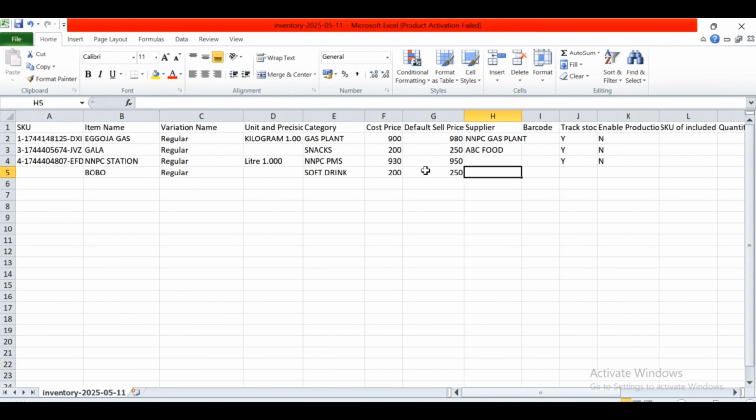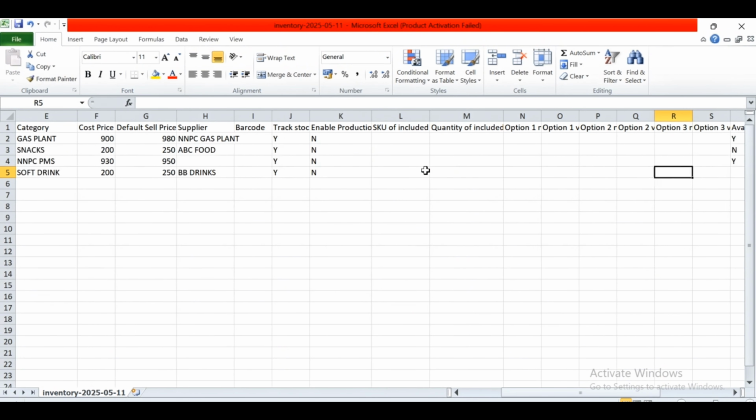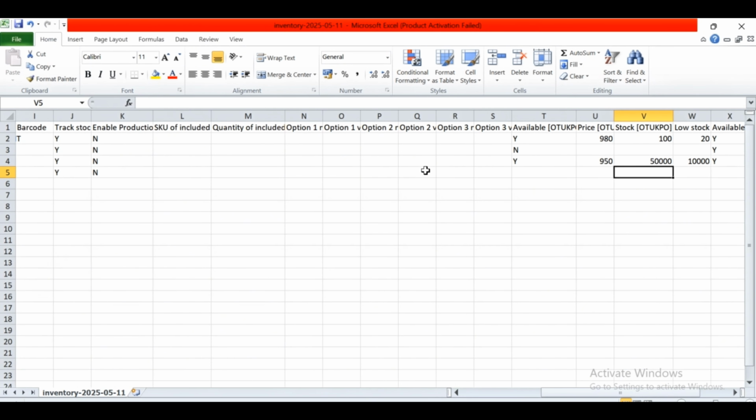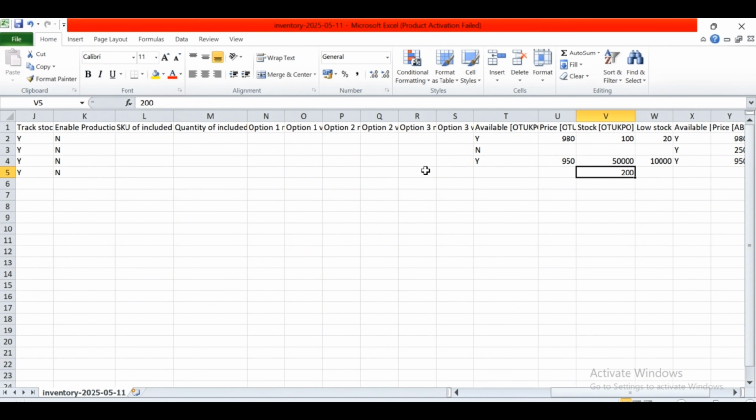For instance, name of supplier, let me put BB drinks. All right, so I don't have a barcode. Do I want to track the stock? Yes. So enable production, I don't want to enable. All right, so let me put stock now. I have 200 packs, so it should alert me once my pack gets to 50.